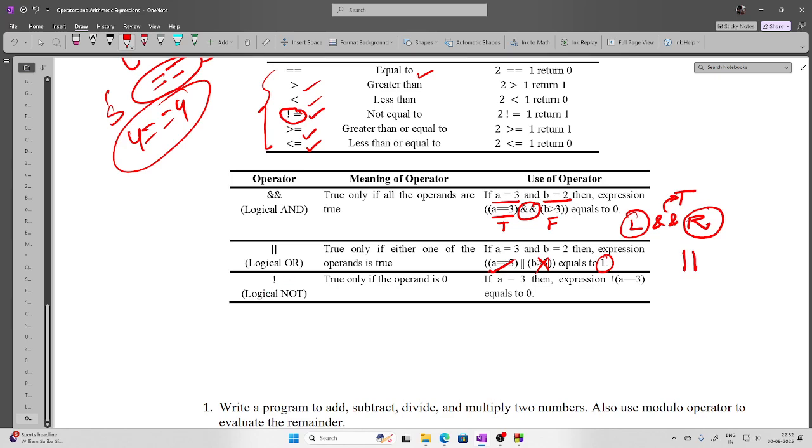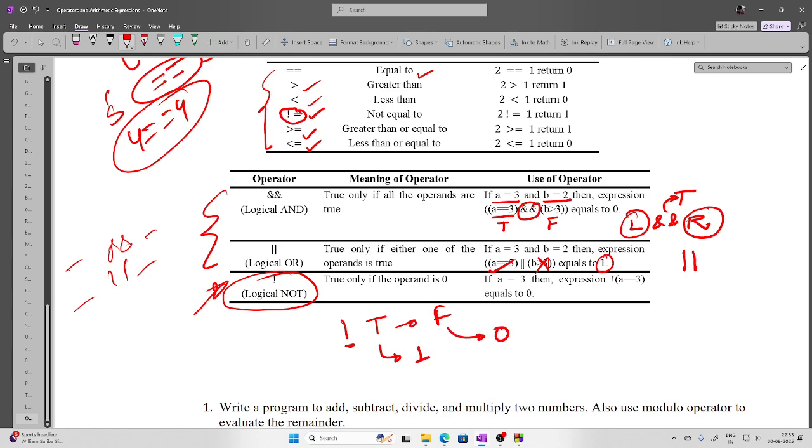And this one is different. Here we require two expressions on the left and right, whereas this always works on a single one. So this will negate whatsoever is there. If true is there, if we write not true, it will return false. Remember, whenever I say true, it means 1 and false means 0.